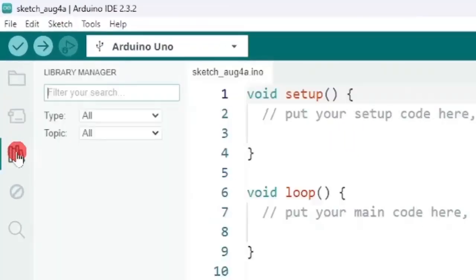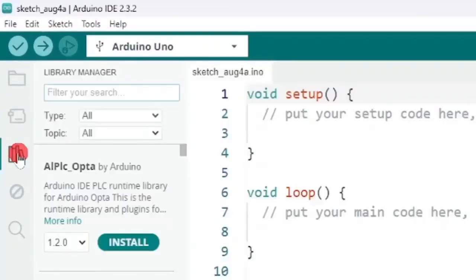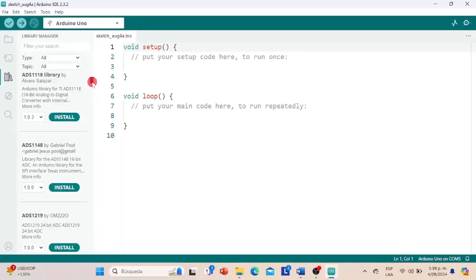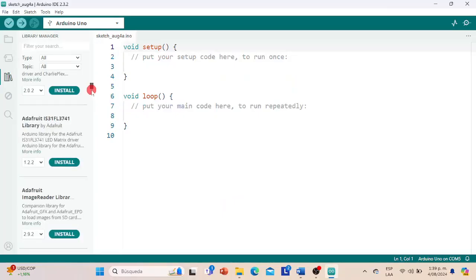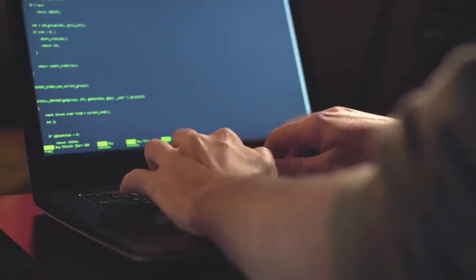We have the Library Manager icon, in which we find multiple libraries developed by Arduino, or developed by third parties that meet the minimum Arduino requirements to appear listed here, and that help us work more comfortably in programming our codes for Arduino.